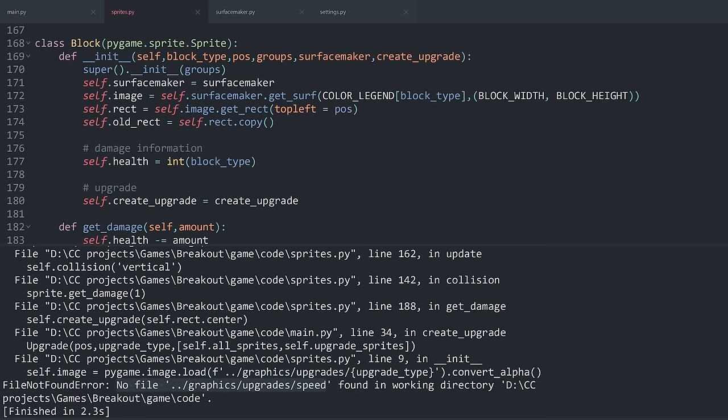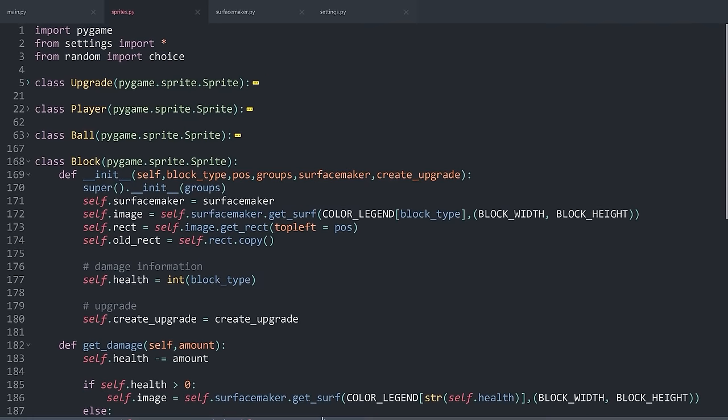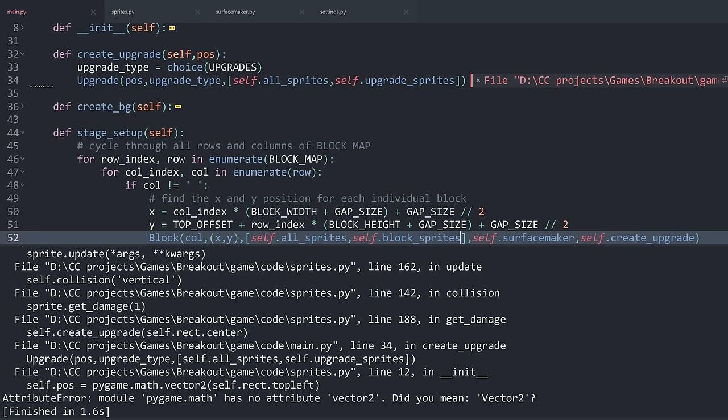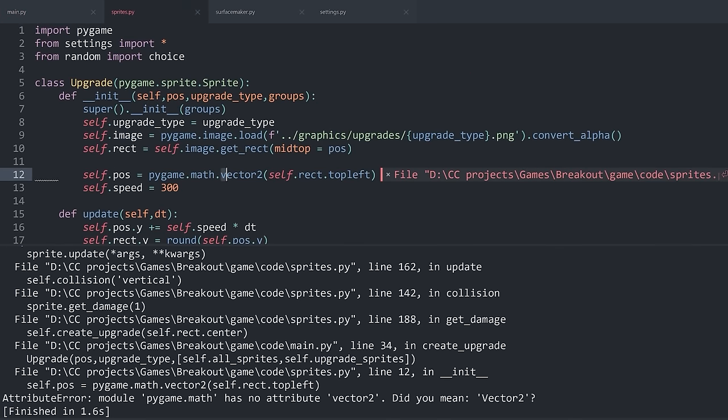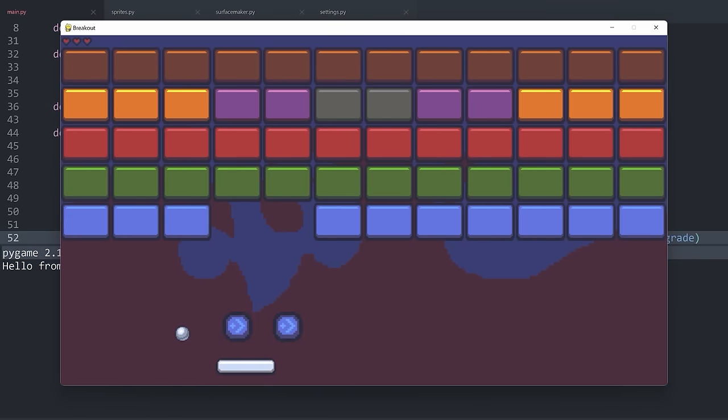And the problem here is quite simple. In my upgrade class, pygame is unable to find this file here, and the reason for that is that this one needs .png at the end. So now let's try this again. Now we have another error. This Vector2 should be capitalized. And next attempt, there we go.